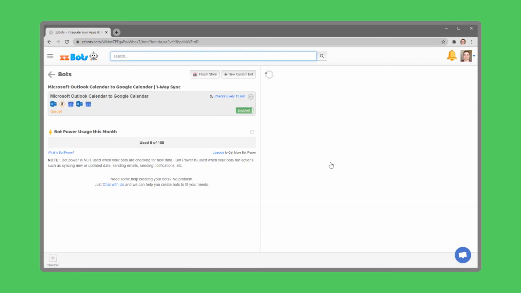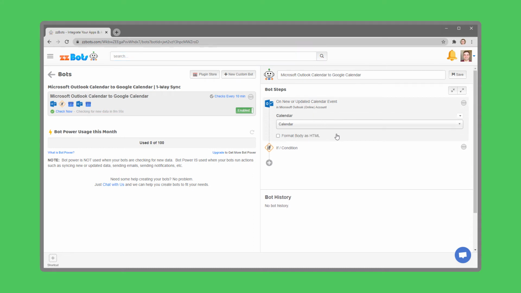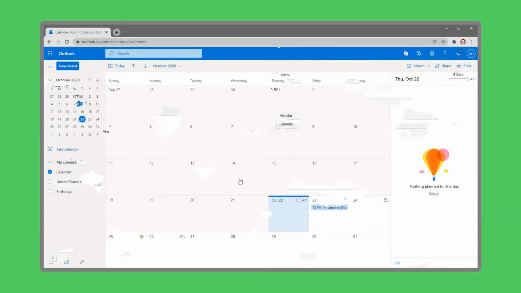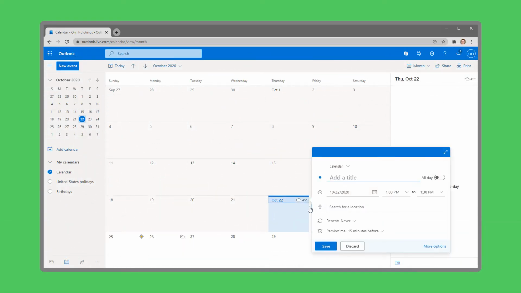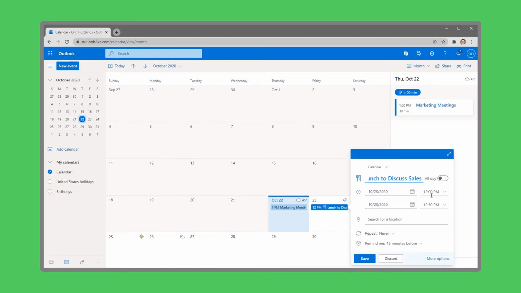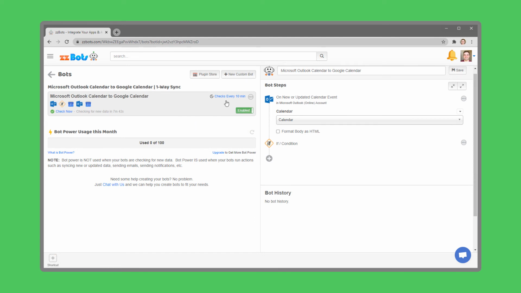After clicking Done, you will be redirected to the Bots page, where you can manage your bot as well as configure your bot settings, although further customization is optional. You can test this sync by creating a new event in Outlook Calendar and then making an update to a pre-existing event. In zzBots, your bot will automatically check for changes to sync over every 10 minutes or faster, depending on your billing plan. You can manually check by hitting Check Now.